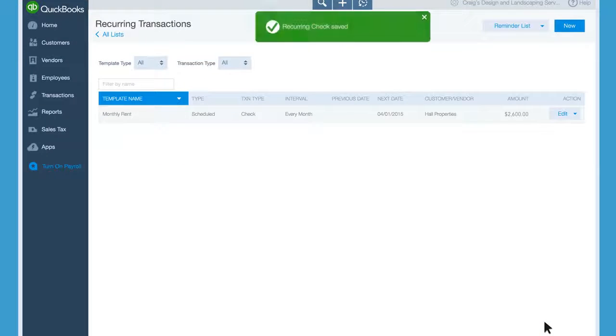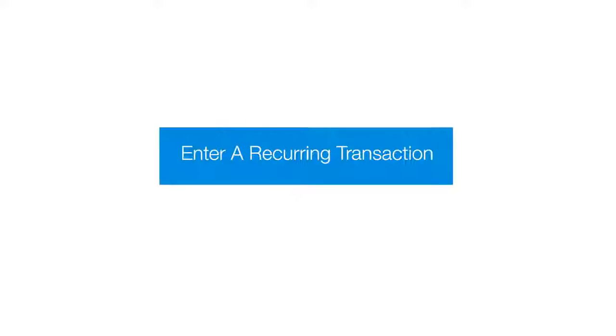Now it's your turn. Enter a recurring transaction and watch QuickBooks start doing the work for you.